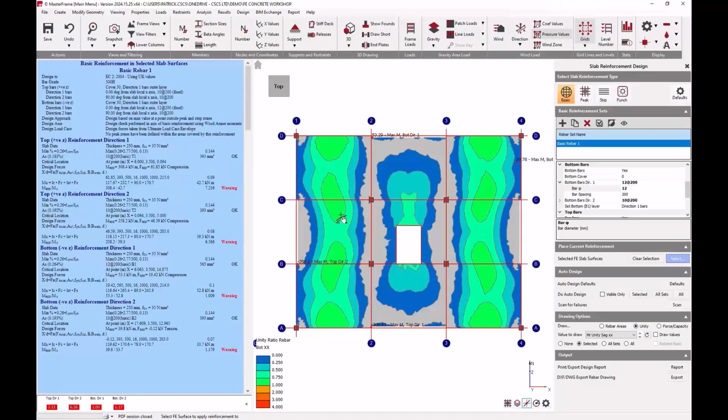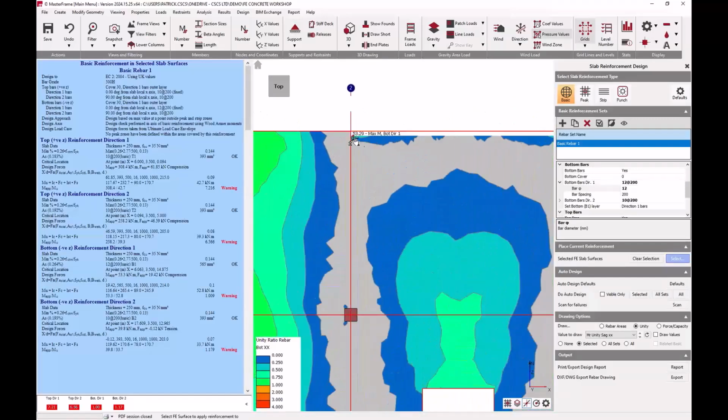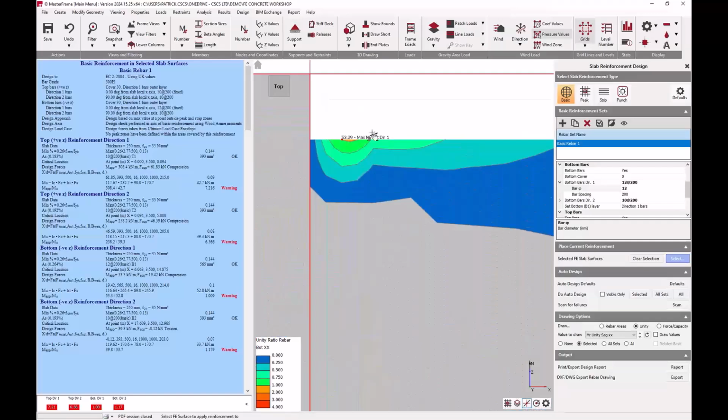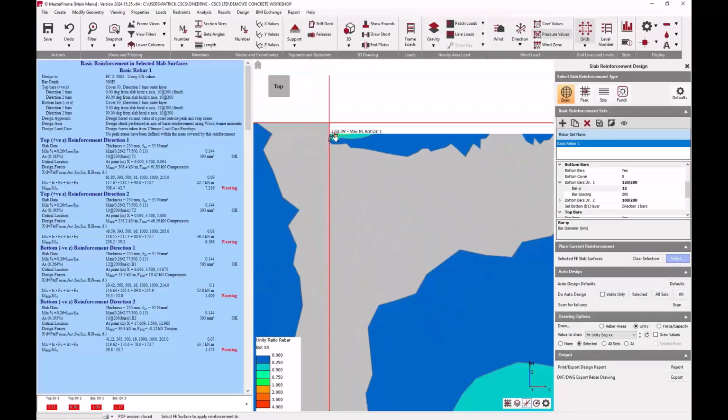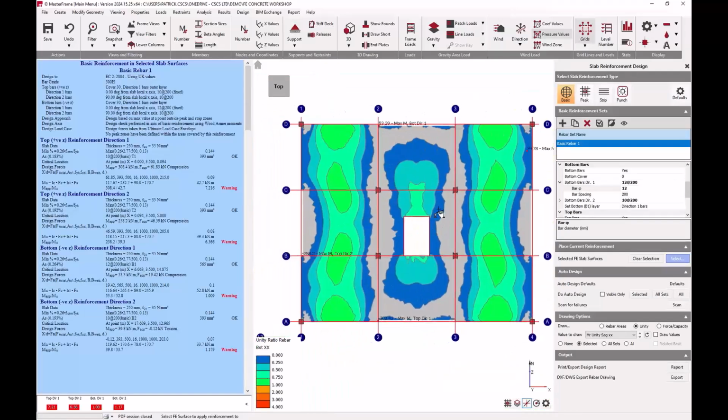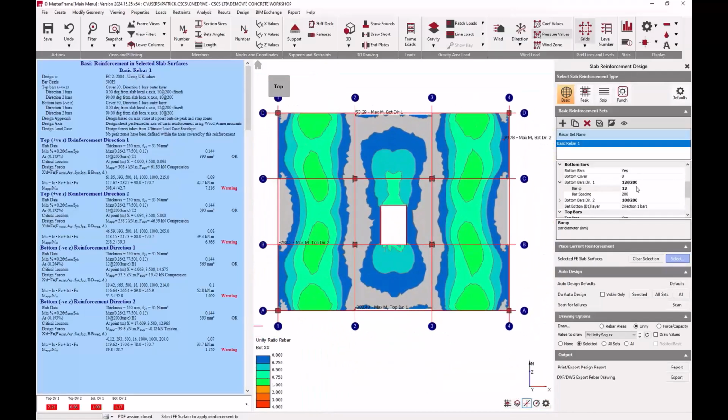So if we look on the graphical pane, and we're looking for the bottom in direction 1, we can see up here we're being given an error. So we're given a very, very highly localized peak. So for the purposes of this, we can ignore. So we're happy with that, 12s at 200 in direction 1, i.e. the X direction. And let's go to sagging in the Y direction.